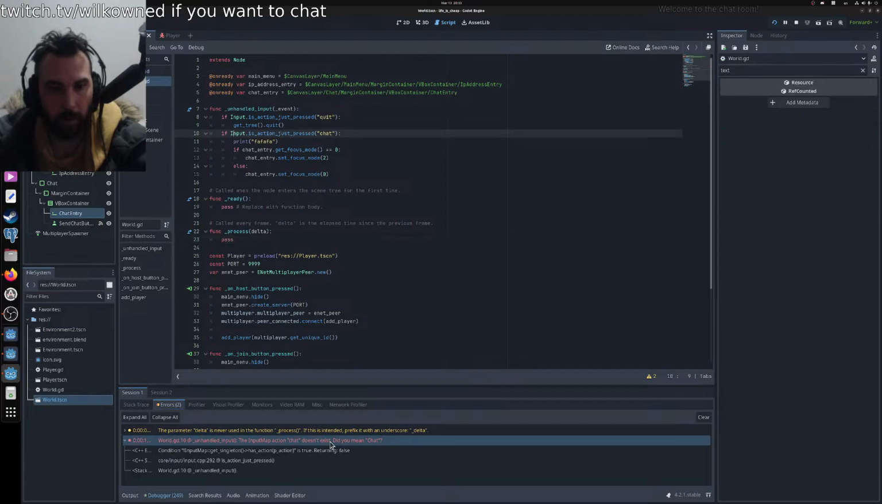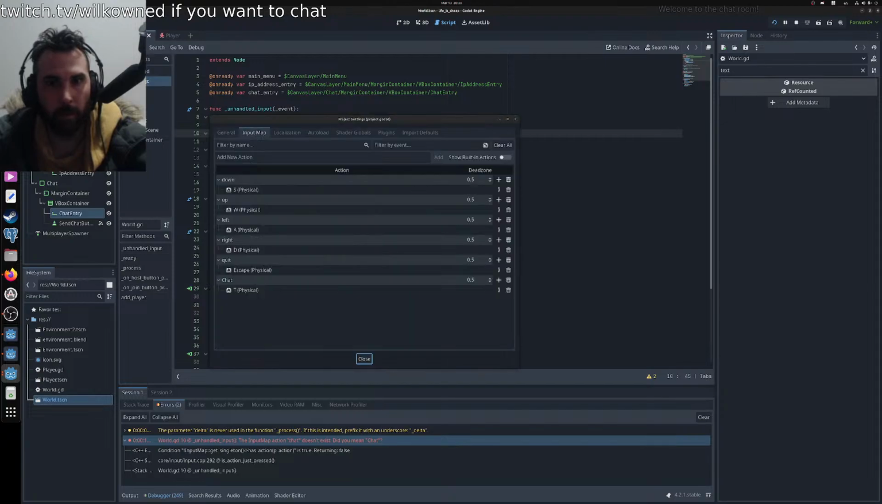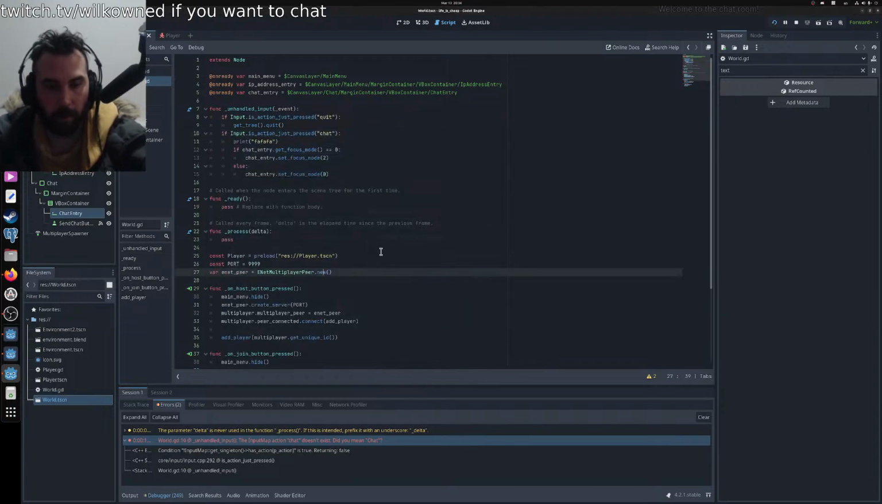Oh. Input map action chat. World GD 10. Oh, did I actually write it wrong in here? Oh yeah, I gave it a capital by accident. Oh great, now I can't change it? What the? Oh, apparently it works every once in a while. There we go. Okay, progress maybe.